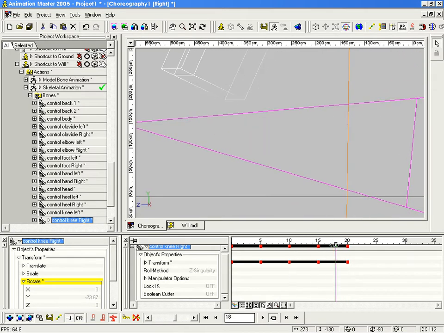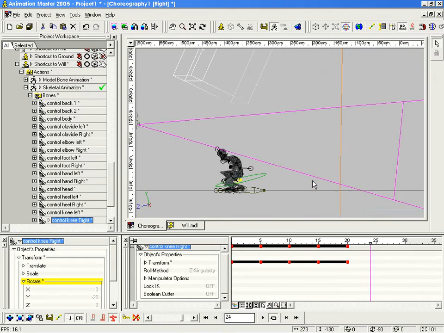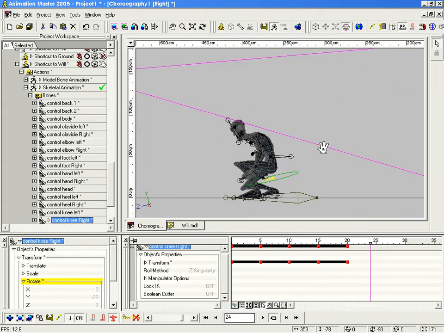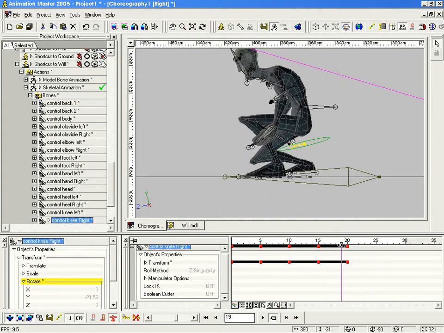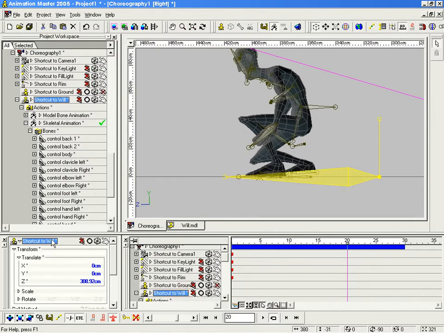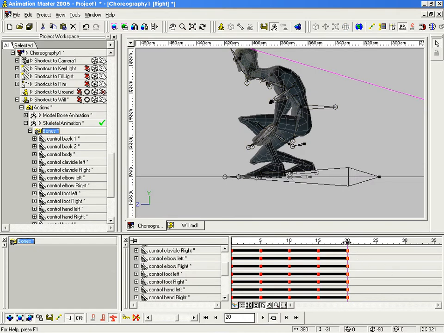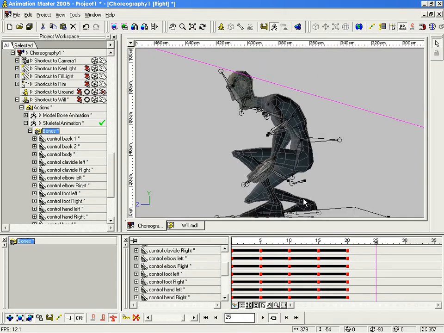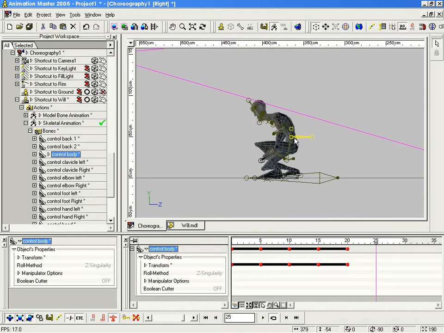And then we need the last one where he just stands up. So let's just stand him up. Oop, before we do that, go to frame 20 and hit force keyframe. Okay. Now go to frame 25 and just stand him up.